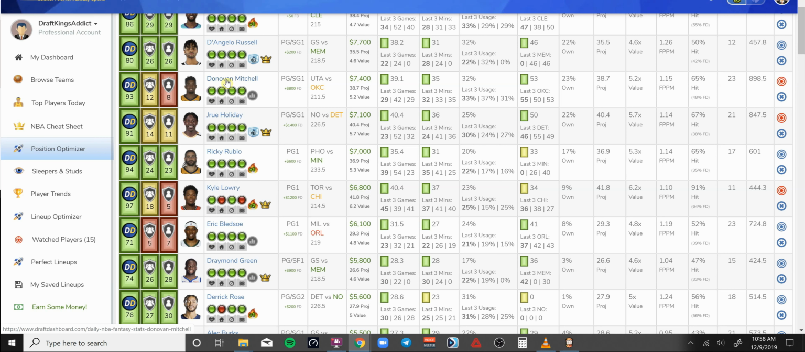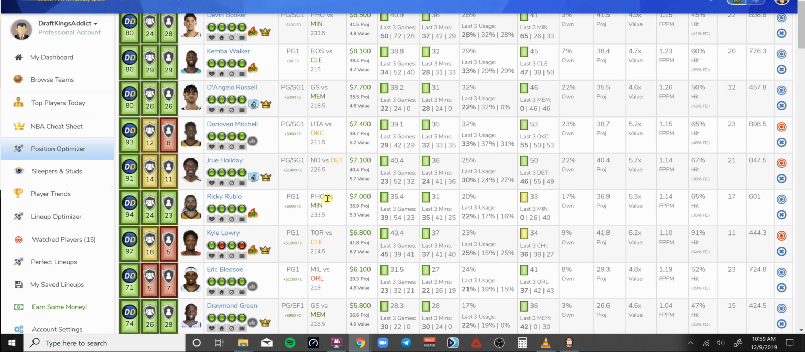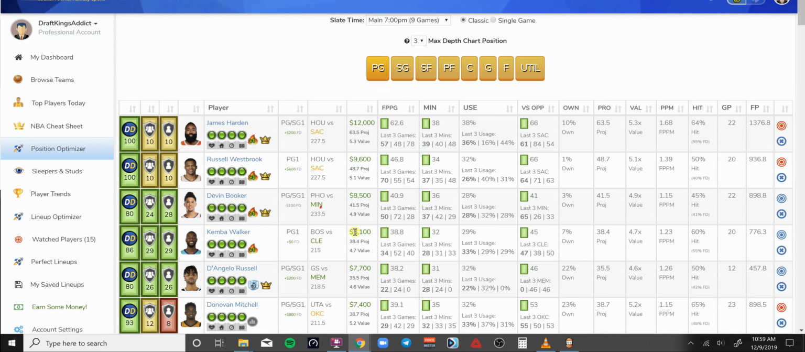Also, Donovan Mitchell. We already got news that Mike Conley is going to be out again. So I like Donovan Mitchell as well, but I like Kyle Lowry better because of the price, the teammate that he's playing against, and again the injury to his teammate. So that's my point guard of choice right now.